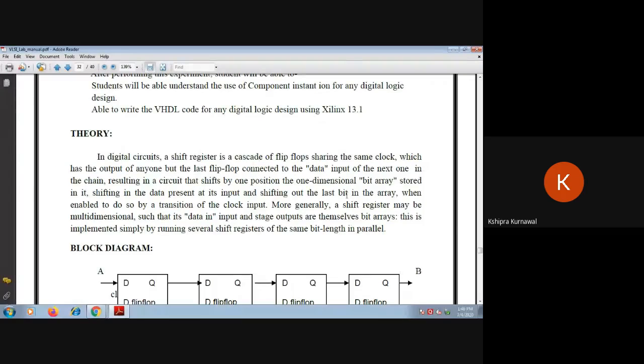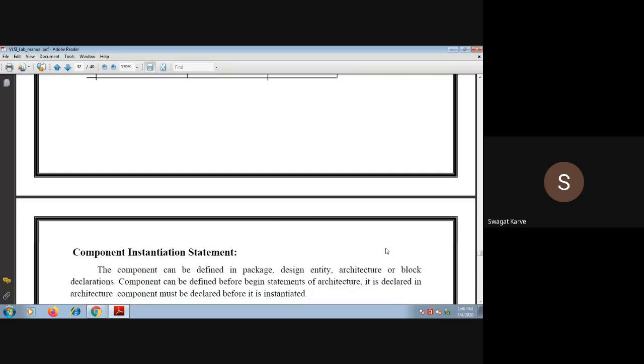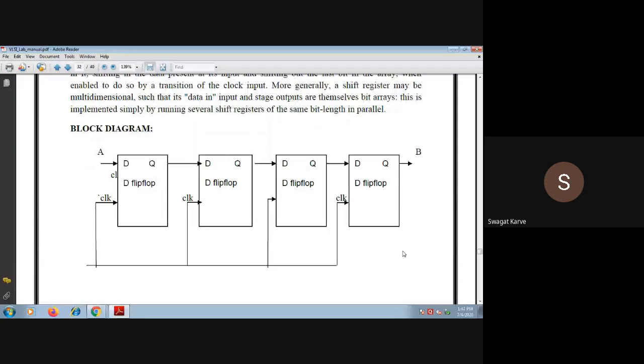Okay. Now this is a block diagram for the 4-bit shift register. Now tell me, what are the different types of shift registers that you have seen? Serial in, serial out. Very right.